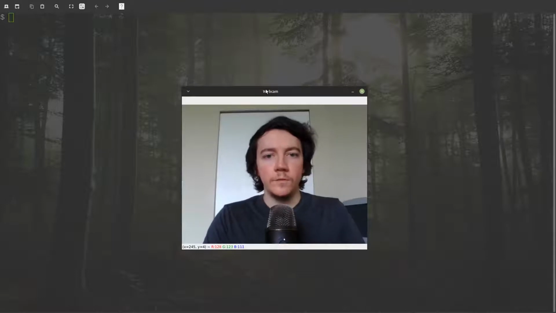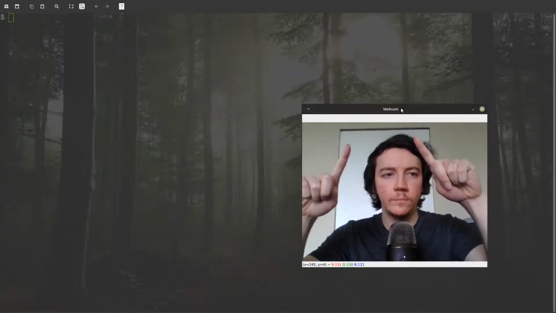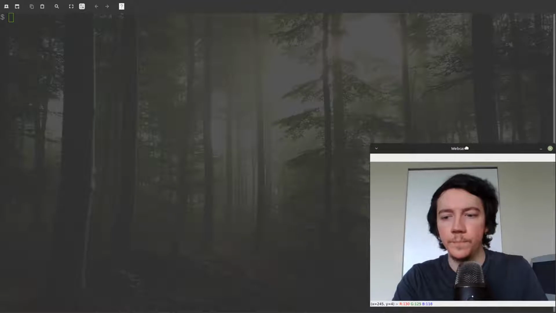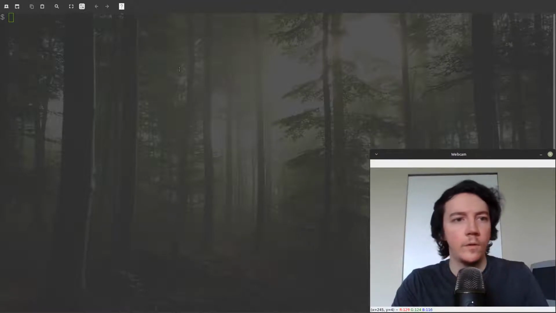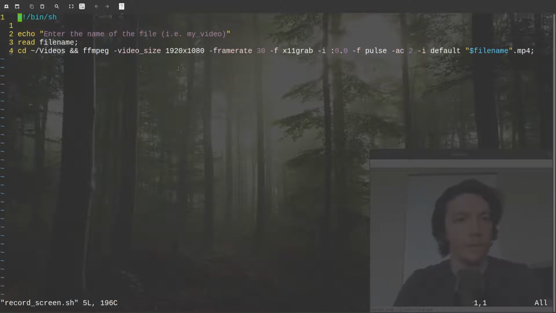Hi, so in this video I'm going to show you how to record your screen and microphone audio and also have this little webcam window running at the same time. So I'll just show you the files that make all this work. To record your screen and audio I'm using a shell script, so let's take a look inside.